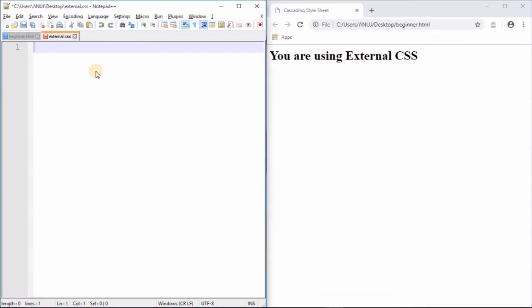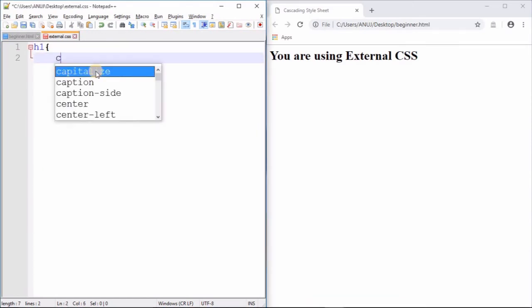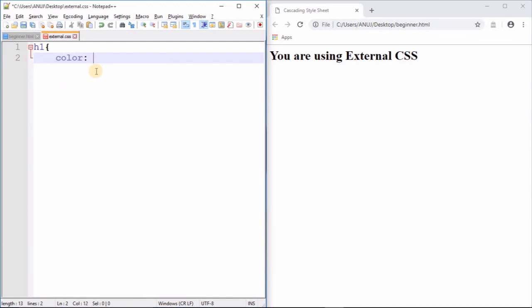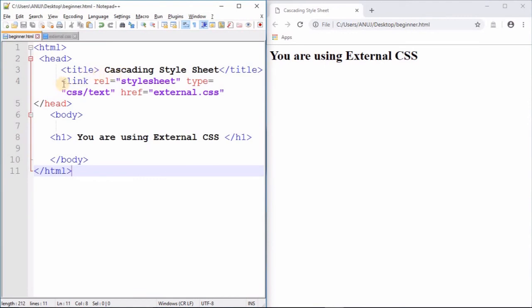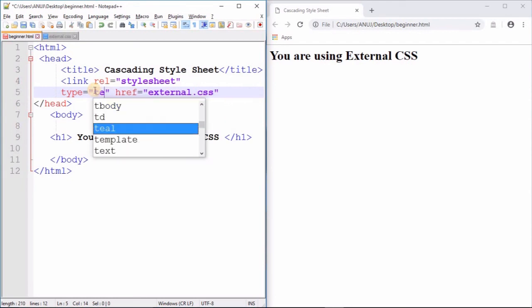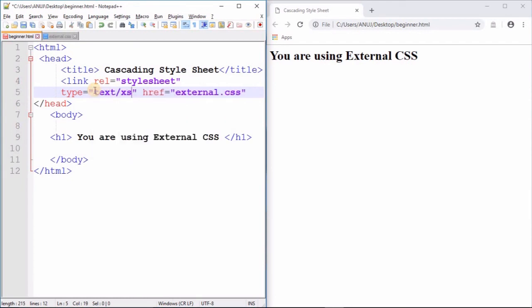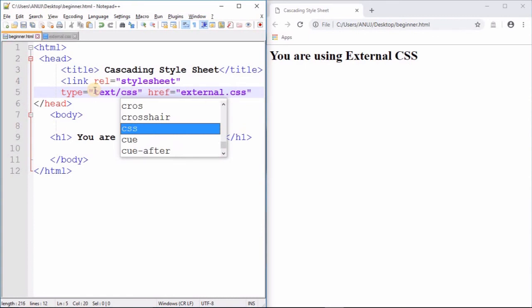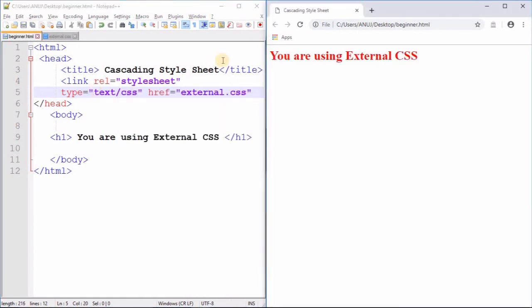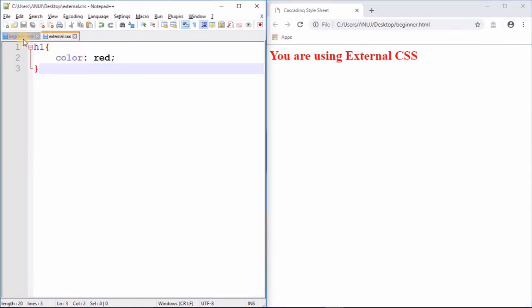H1 selector and let's give a color red. Save it and check in the browser. It's not working because in the link tag, in type I wrote CSS first then text. This is not the right syntax. First type text then CSS. Save it and check. Now it's working. So this was the external CSS method.